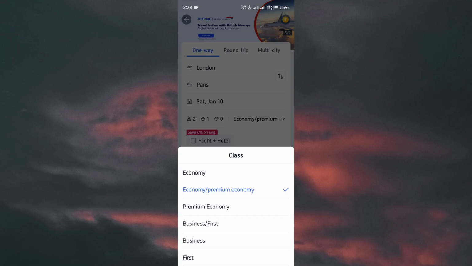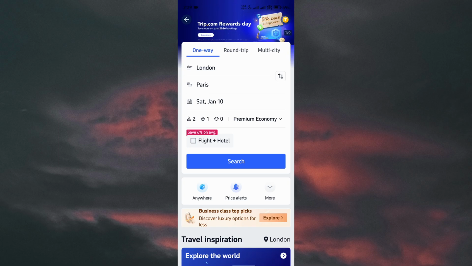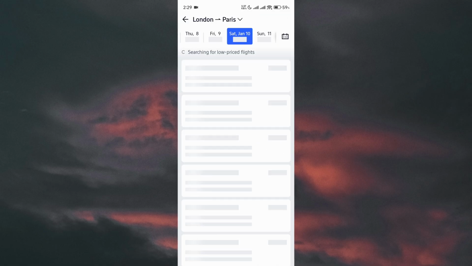So as you can see, we have economy, premium economy, business and first. Depending on which one you want, let's say we want to choose the premium economy. You choose that, and of course make sure your flight price will change depending on how many people are flying, if there are children or not, and of course the type of class that you choose. And then when you're ready to search, just tap search like that.